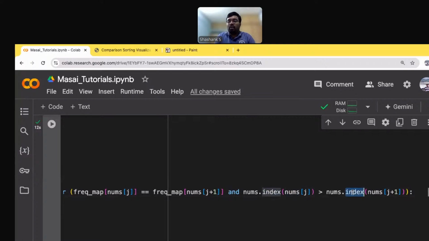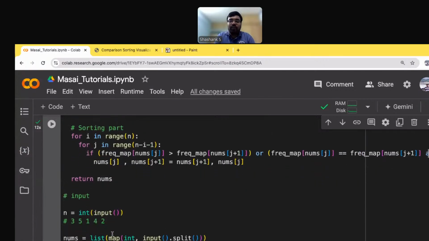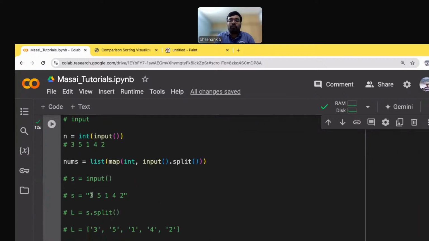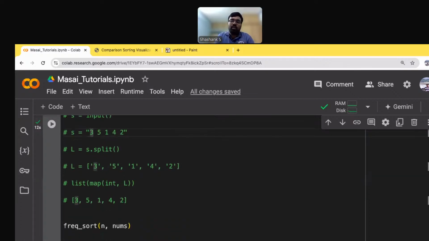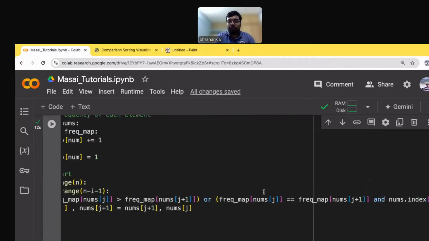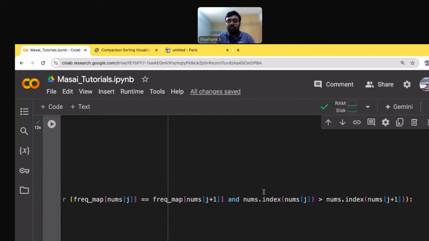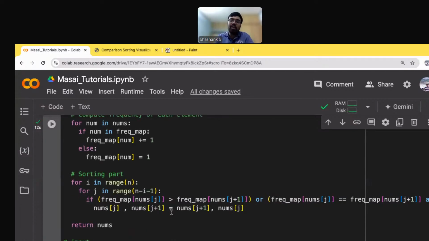Because what is the rule? In the original list, whichever element appears first, whose index is lesser, that should come first. So then also we are going to swap. So these are the two conditions in which you are swapping, otherwise you retain. So at the end, what will happen? The most frequent element will go out towards the end of the list. All right, so it took a good amount of time for this.